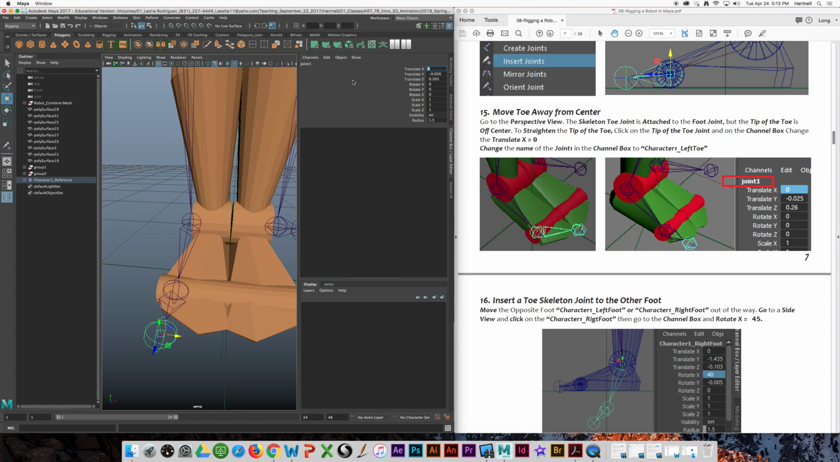And while I'm here, I might as well change the name of this. Right now, it's just called joint 1. Since I have it here in my channel box, I'm going to change the name of joint 1 to character. And the reason I'm calling it character is because the rest of the skeleton has the same naming convention. Character 1, I think, is character 1. Underscore, and I'm going to call it, that's the right foot, so that'd be the right toe. Right? And hit return. There you go.